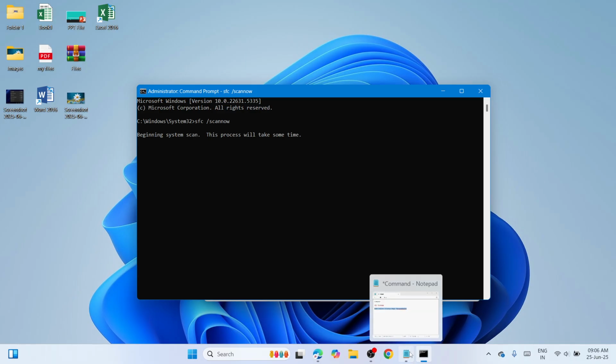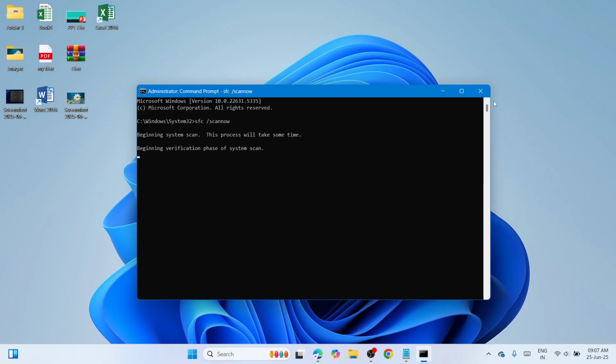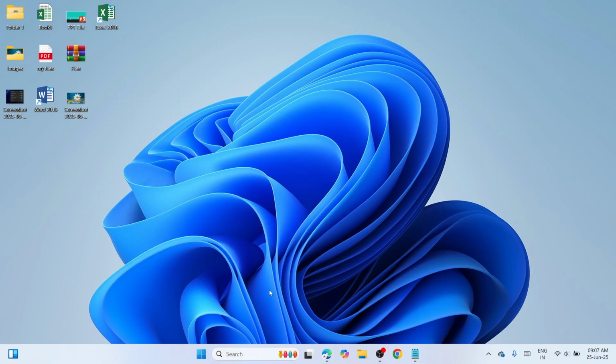Okay. And once you are done with all of the steps, you need to close this window and then restart your computer. Once you've restarted it, try to run the Windows Update again and check if it's working.